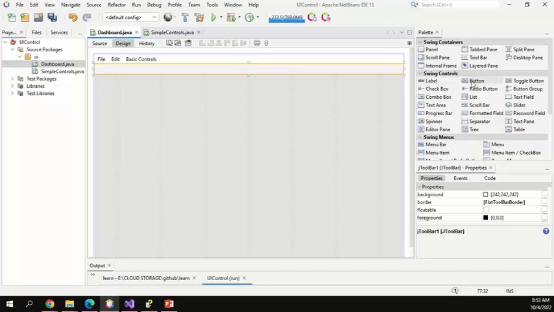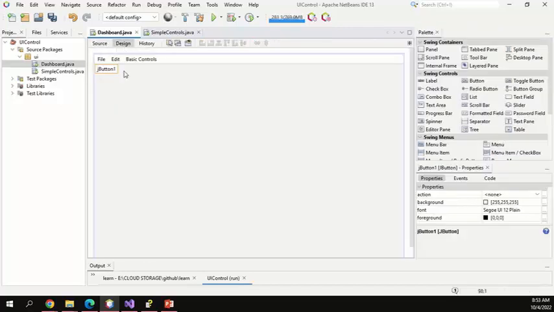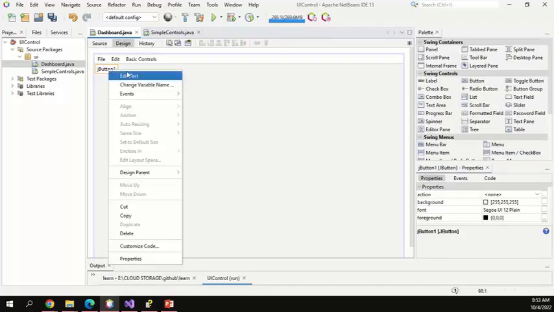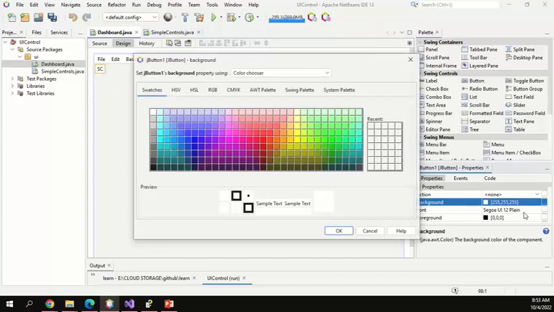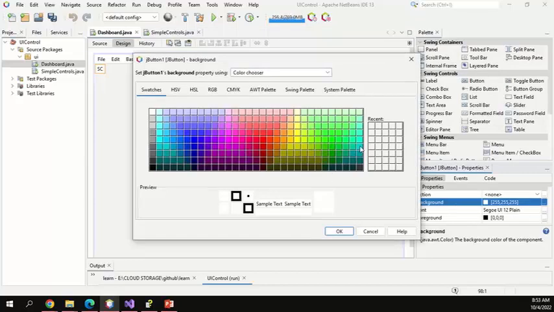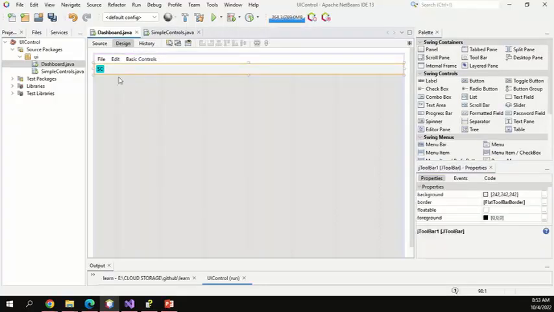So let's create a simple button through which we want to go to a simple control. Before implementing its action listener, let's rename it. We call it simple control SC. And let's change its background to something clearly visible. So now in the toolbar, when we click this button, we want to go to the same screen, like the simple calculator.